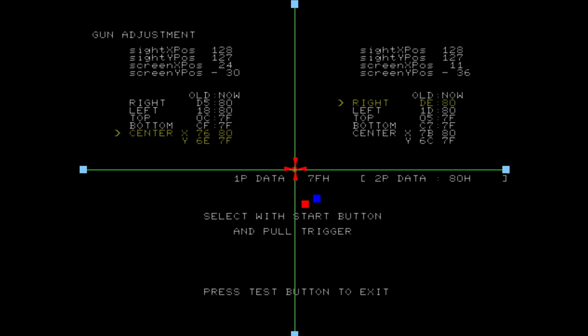And you want to left click right in the middle using the red cursor. There we go. Then you want to press 1 to move to the right. And there we go. Click over there. Press 1 again to move to the left one. Press 1 again to move to the top. Press 1 again to move to the bottom. Click there. And there we go. We're all lined up. So after you've done that, you just want to press test.